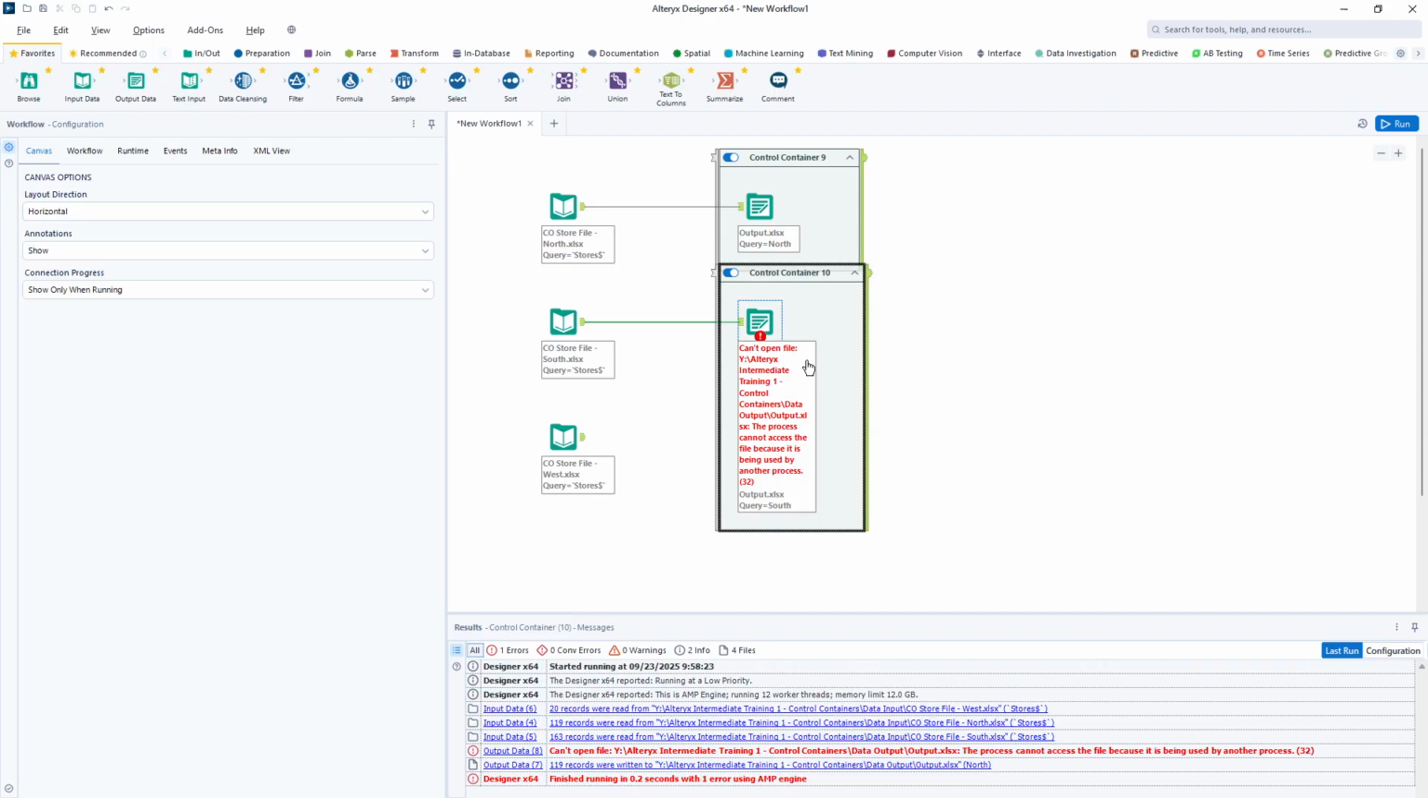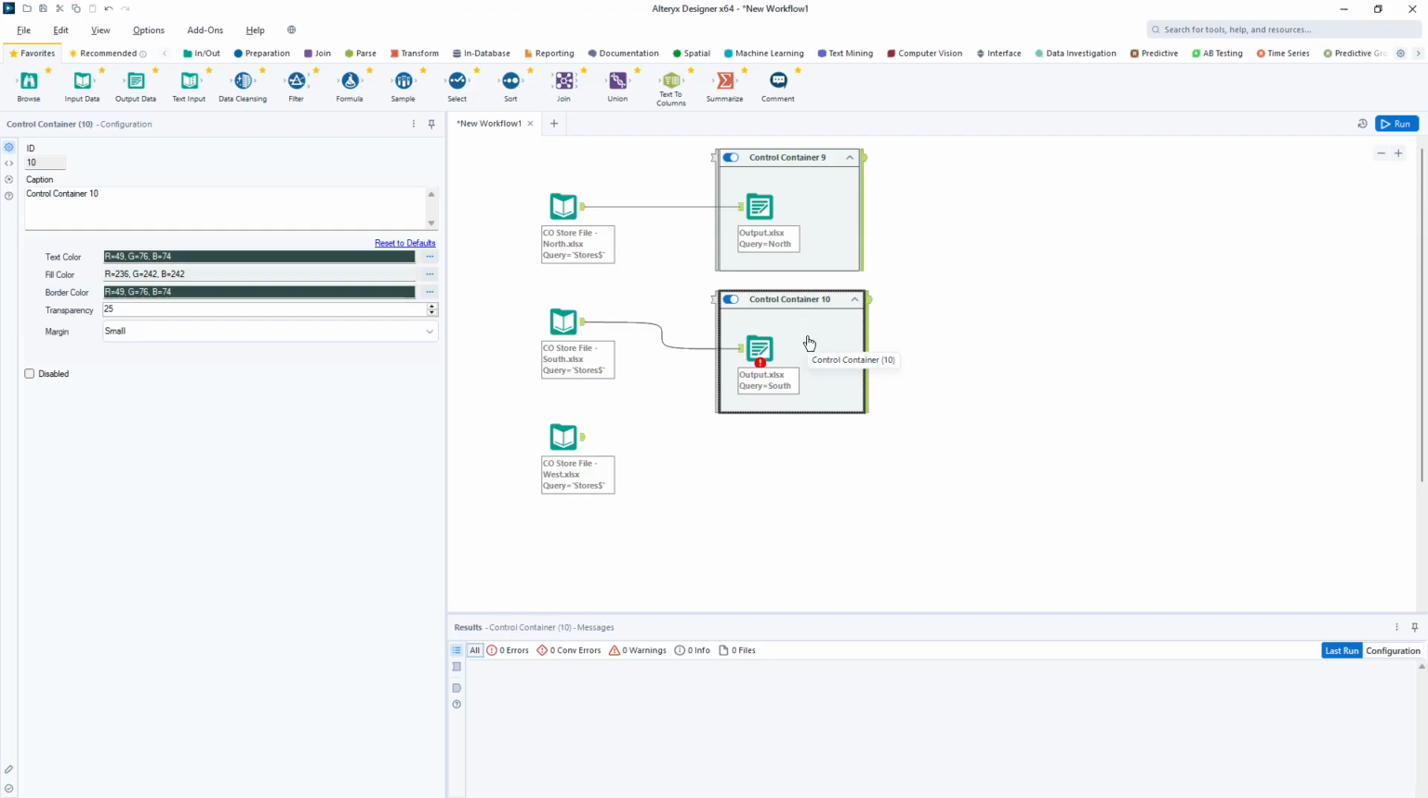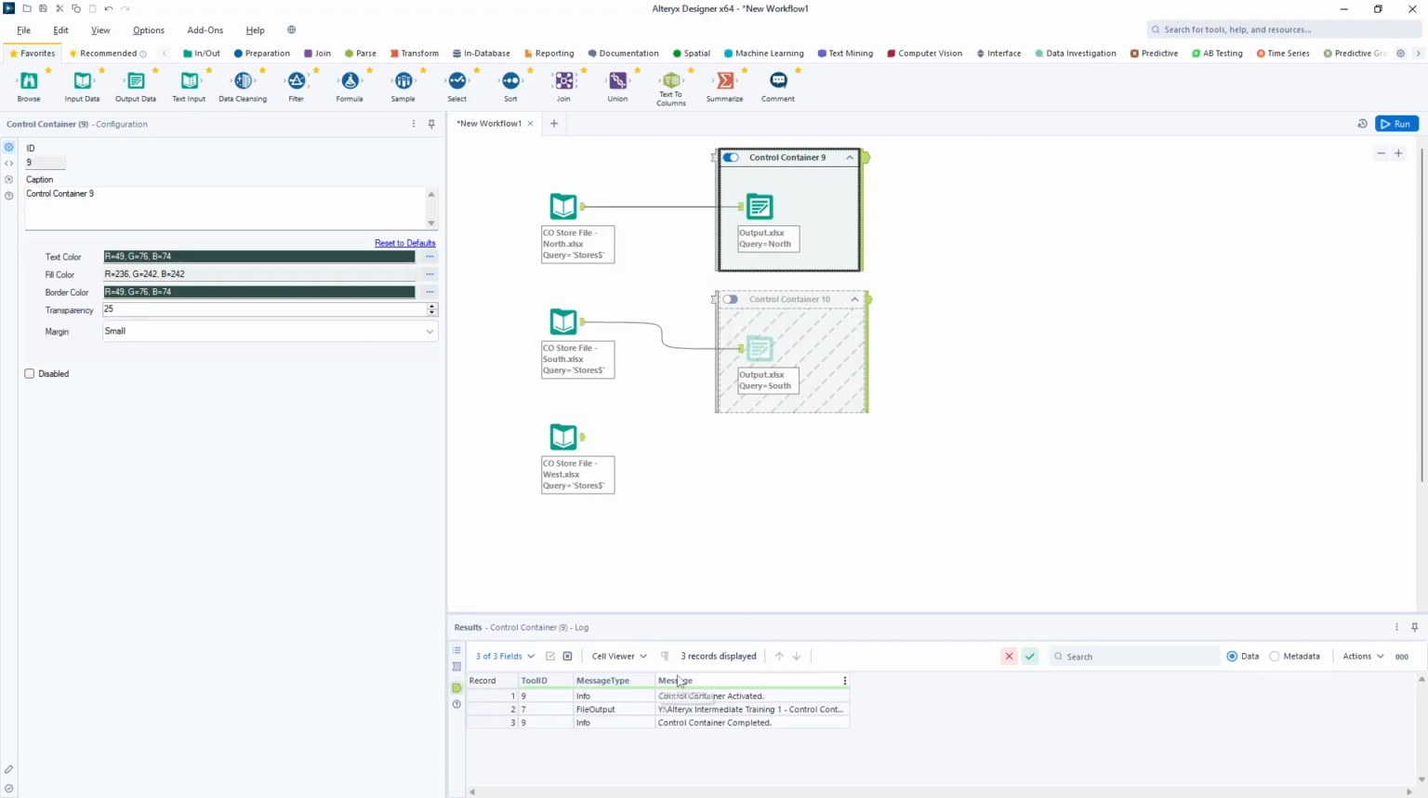Now, what the control container does is, let me turn this one off and run this. If there is nothing connected to the input, it pretty much runs just like a regular container that we've talked about before. Note that it does have an input and an output connector. If I look at that output connector, it tells me a little bit about what's going on in that container itself. So the container was activated, I had a file output, it wrote to that file, and then the container completed.